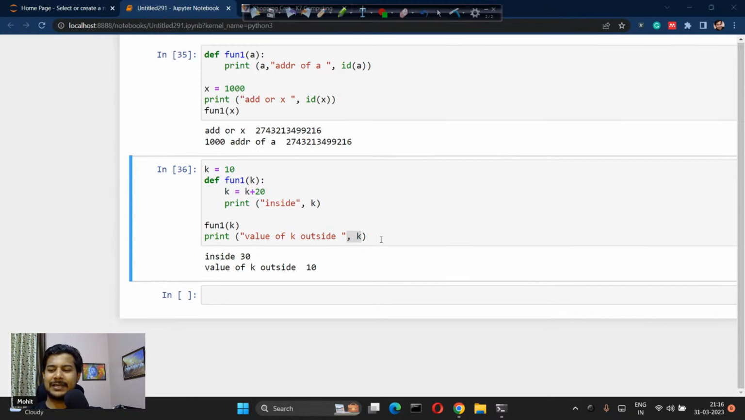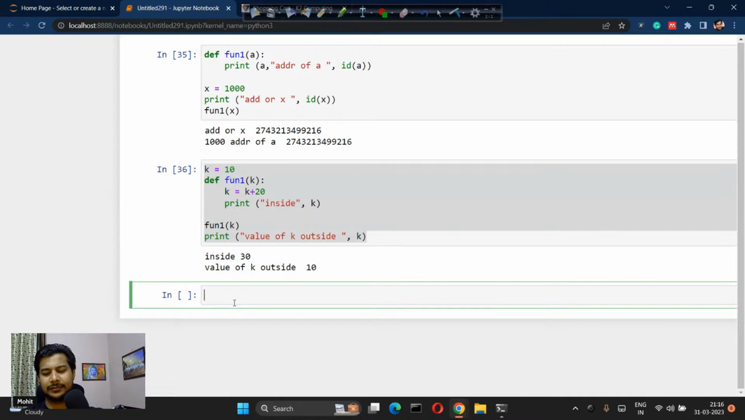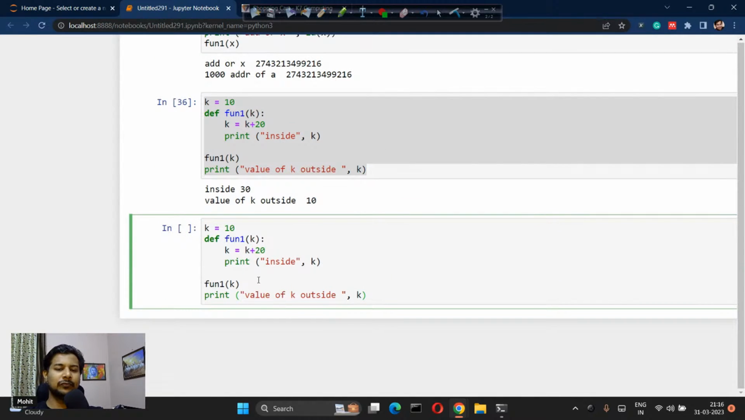ओके नेक्स्ट. सो नेक्स्ट टाइम टेलिंग यू वेरी कंफ्यूजिंग थिंग. इसको ध्यान से देखना. ठीक है. Get the sense of the. अब मैं क्या करने वाला हूँ, same I am copying same code, but one thing I am going to remove, that is the parameter. I am changing something. I am removing this k. I am just printing this k. I am not passing anything.